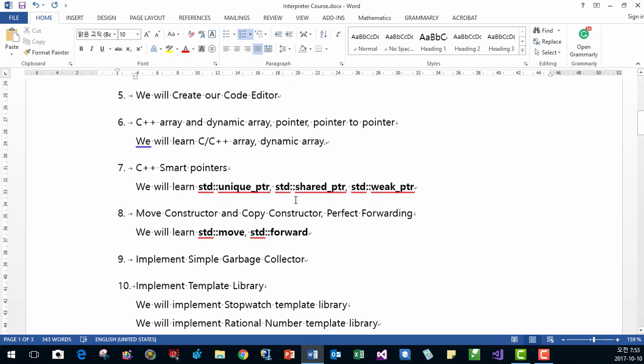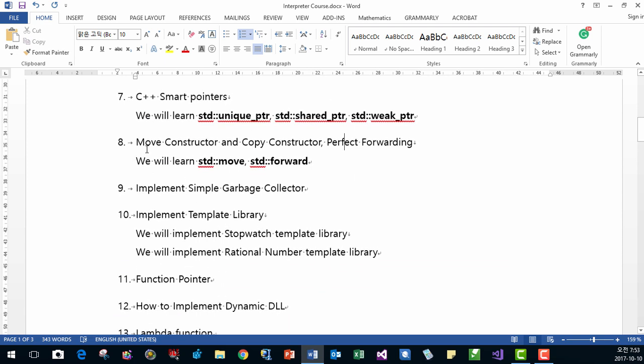And also next we will learn C++ smart pointers like std unique_ptr, shared_ptr, weak_ptr. These concepts we will actually use quite a lot, so understanding them is very important. Next we will move to move constructor and copy constructor and the concept of perfect forwarding. We will learn these things, like how to use std::move, std::forward, things like that.